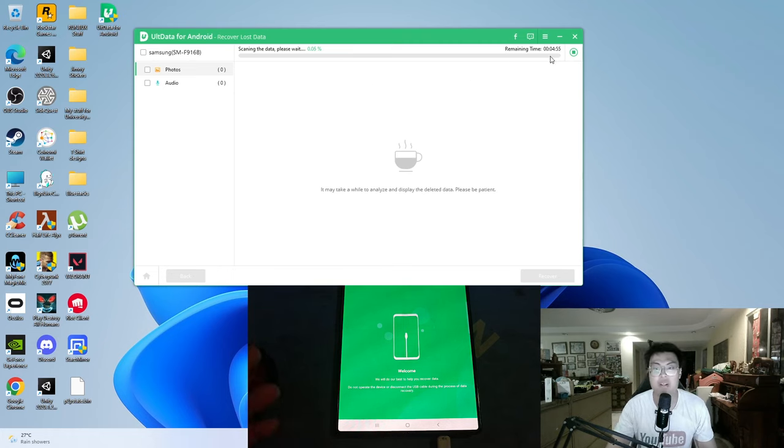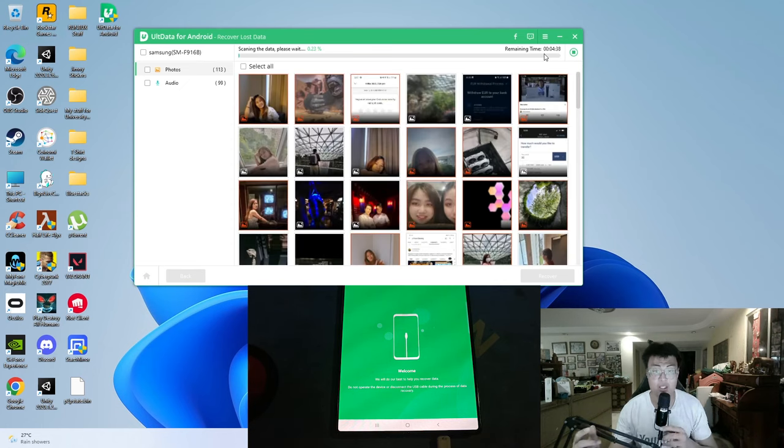They show an estimated remaining time for it to scan all the data. So maybe you can just go and make some coffee or eat something, and after that you can come back and all the data will be there. I'm going to just wait for a while and I'll be back once all the data has been scanned.